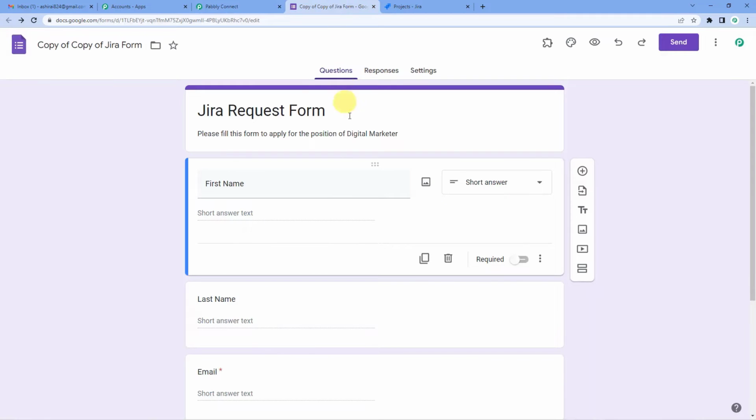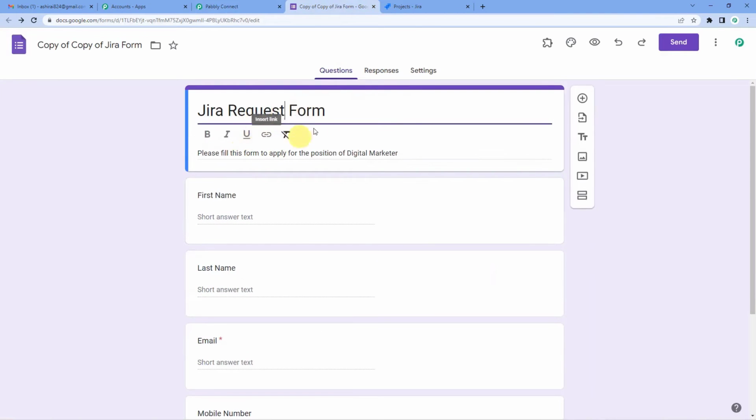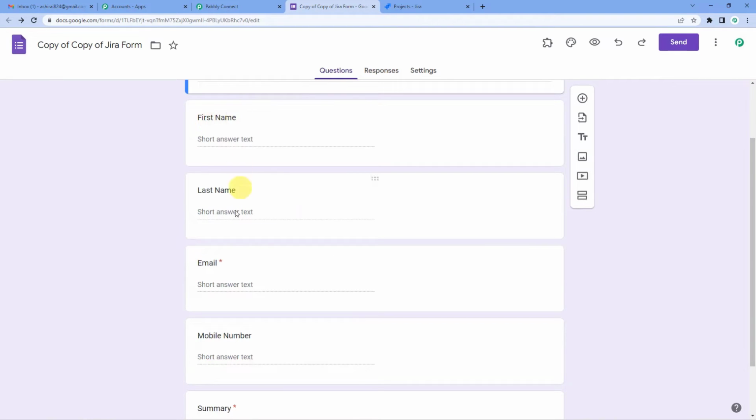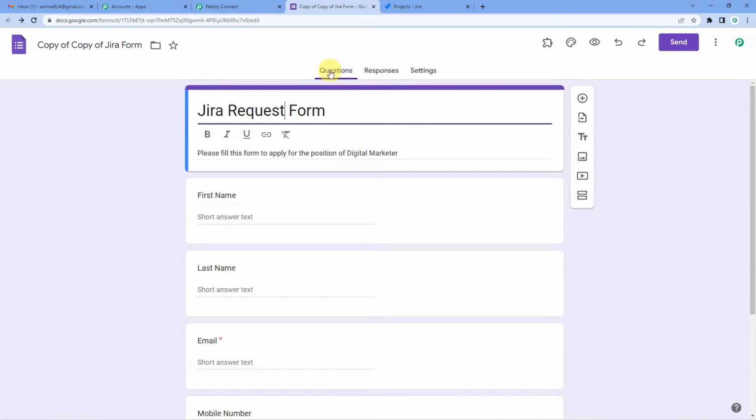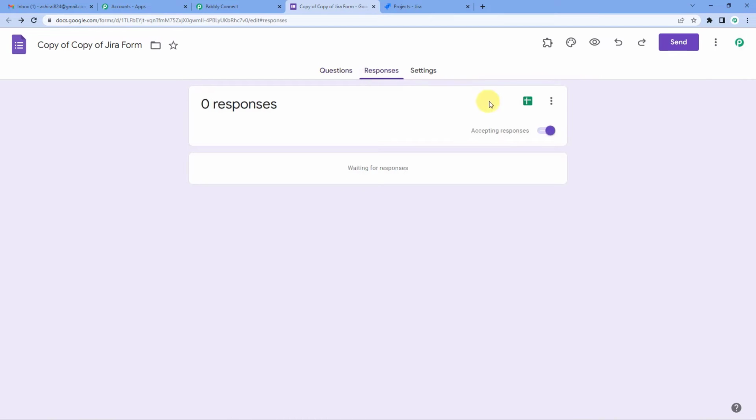Okay, let us go to, so this was the form that we had created, a Jira request form. You can see the first name, last name, email, mobile number and summary. Now come straight to the top. Right next to questions, you will see the responses button. Click there. Here you will see a Google Sheet-like icon.